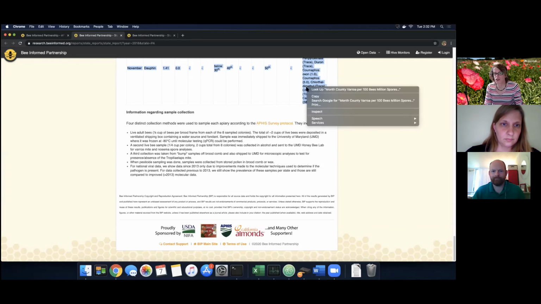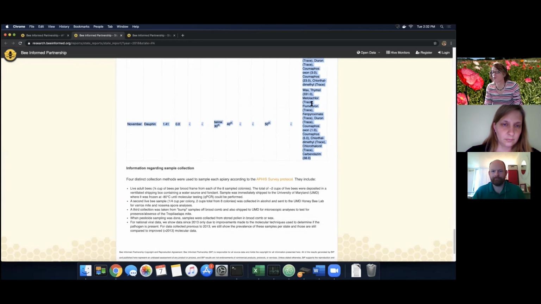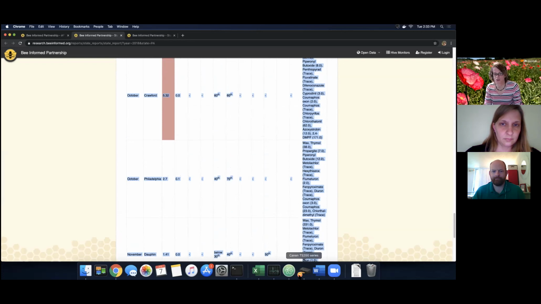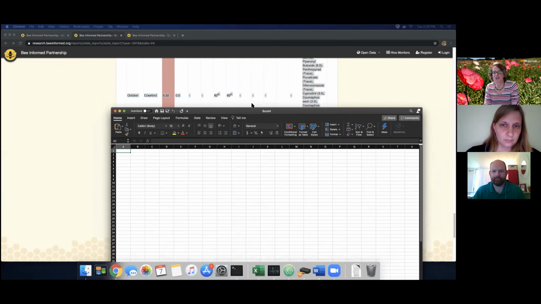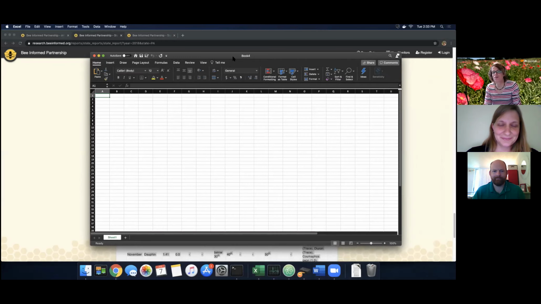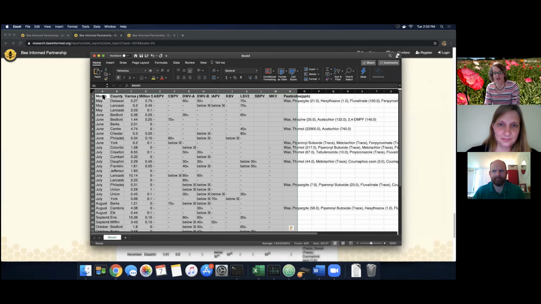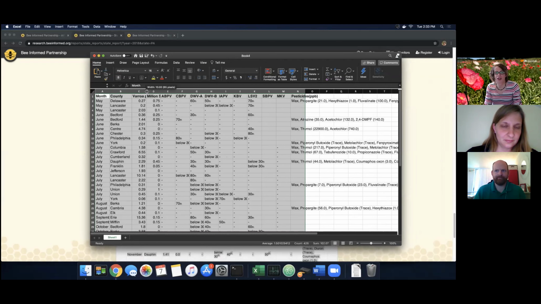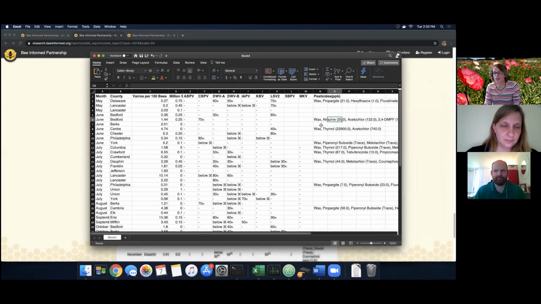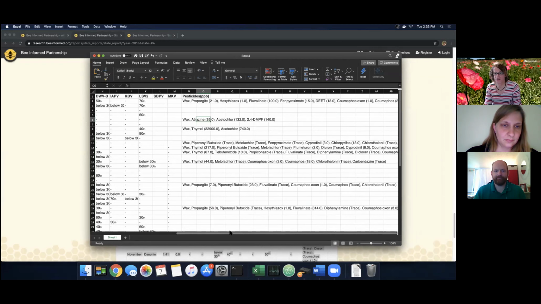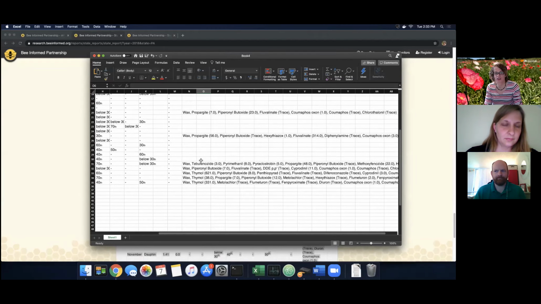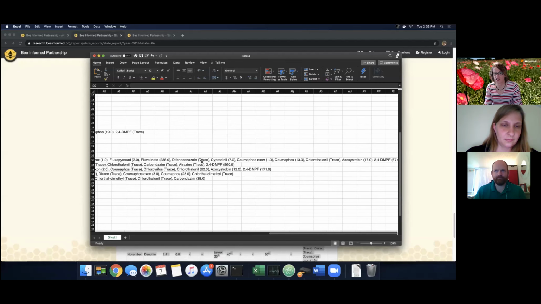And I could do a left click copy, or a Command C on a Mac, or a Control C on Windows. And then I bring up Excel, go right there and do a Command V, paste that into the spreadsheet. And that gives you all the data there, and some of it can be quite easier to look at in Excel, if you want to look at some of these pesticides that are being found.